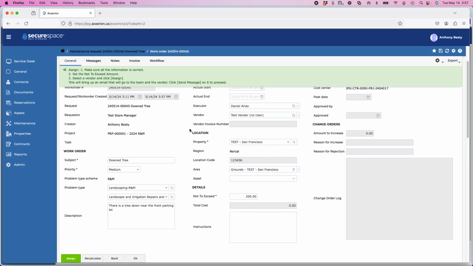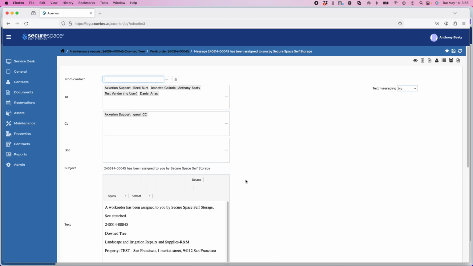And then we're going to go ahead and follow our instructions. Make sure the not to exceed amount is set. We've selected a vendor, and we'll click Assign. This will bring up an email that will go to the team and the vendor. Click Send Message to proceed. So I'm going to click Assign. And here's my email.